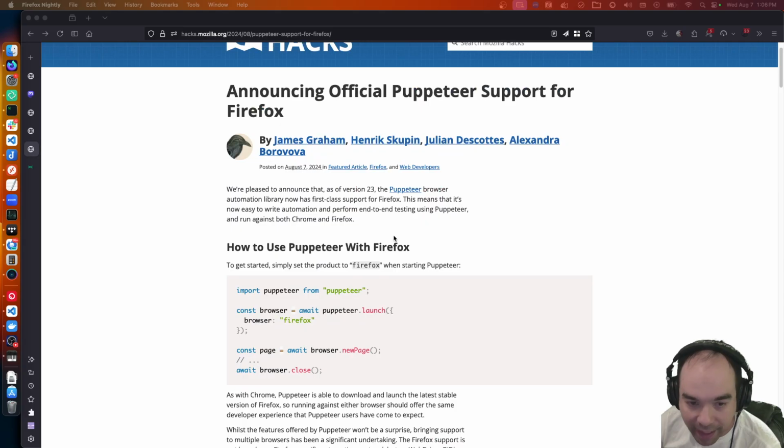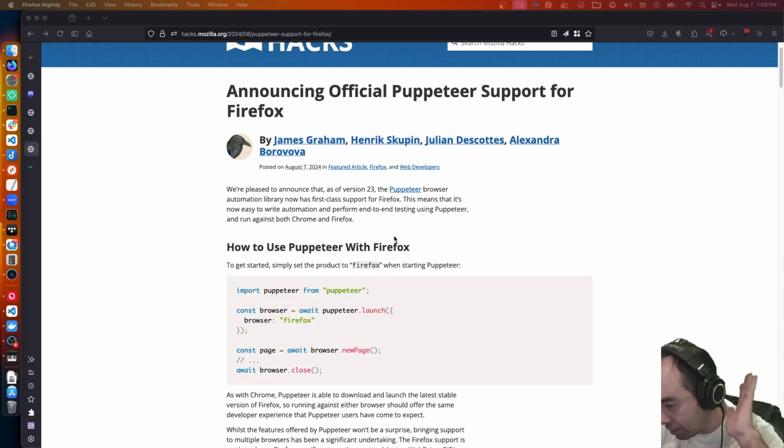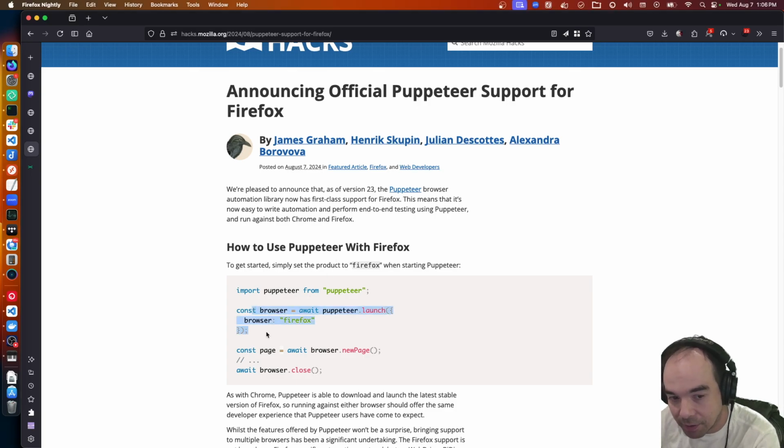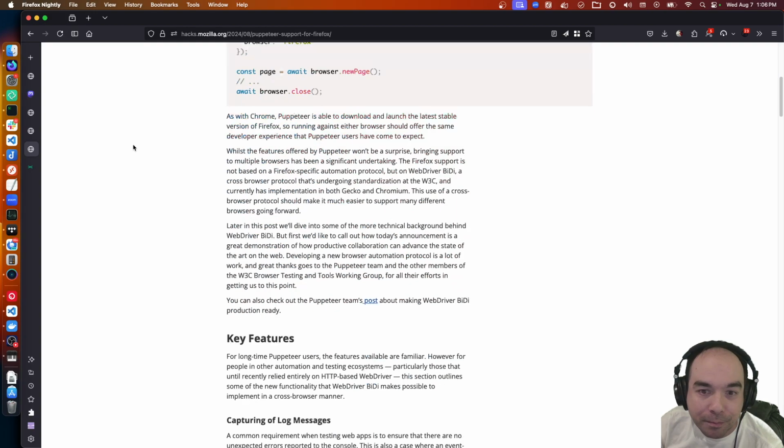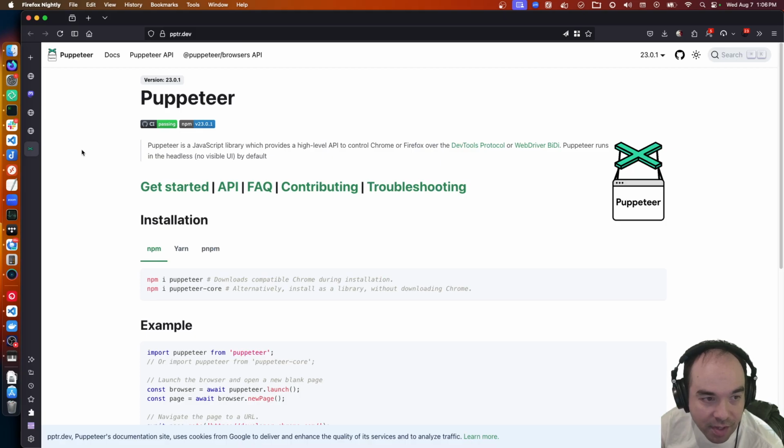So now, with the latest Firefox, you can use Puppeteer. I think you can just drop in the Firefox string here as the browser, and I think it should more or less do all the Puppeteer things. I don't actually know. I've never used Puppeteer. I don't write web applications. I write web browsers. But check it out. Testing is good. Test your stuff.